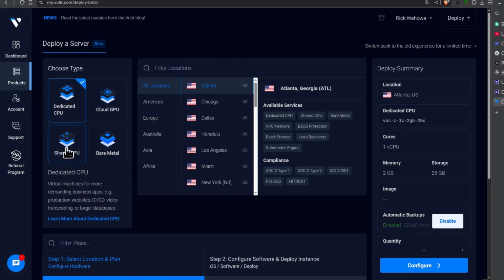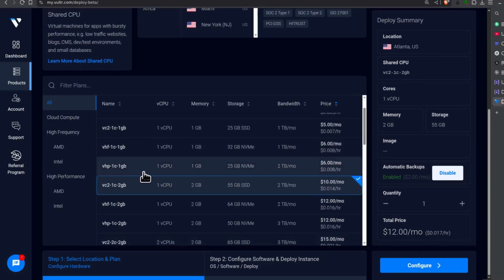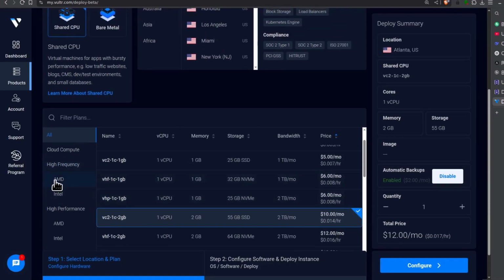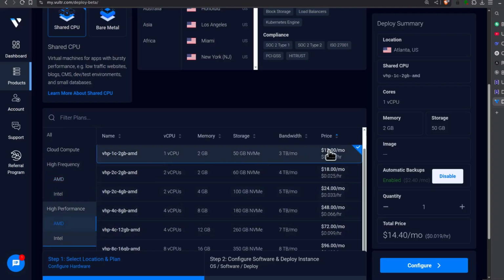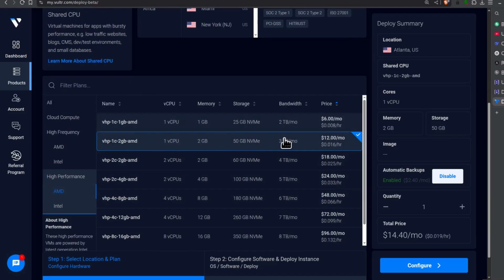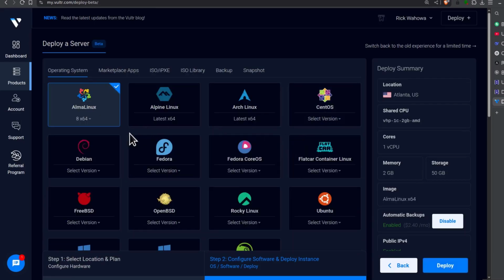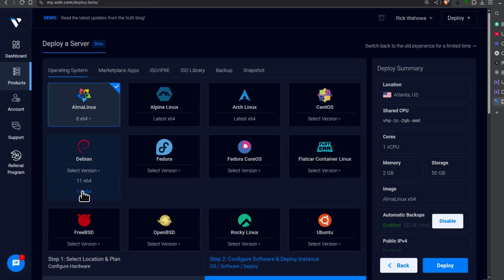Here I will go with shared CPU. I don't care about the location, I just need a server, and I can go with AMD high frequency. Alright, AMD high frequency doesn't exist. Let's go with AMD high performance. Take the $12 one. So I'm charged hourly, so it doesn't really matter. And I will continue. I want to use Debian. I'll select Debian 12.